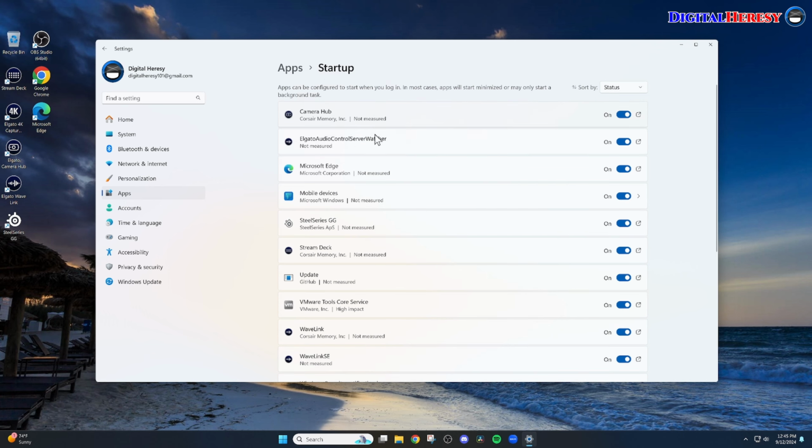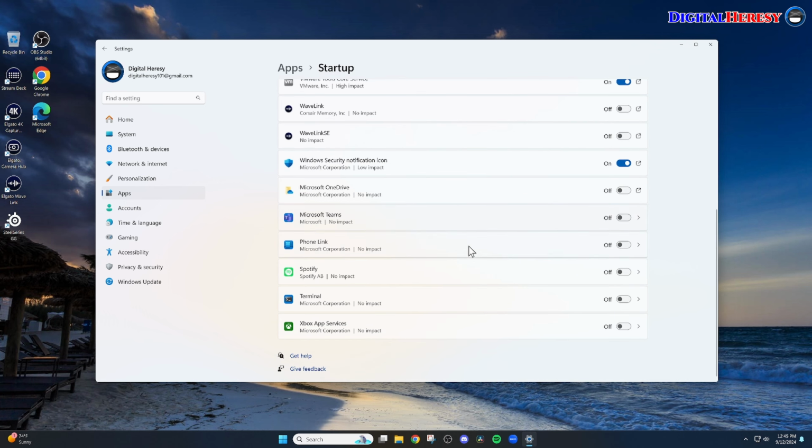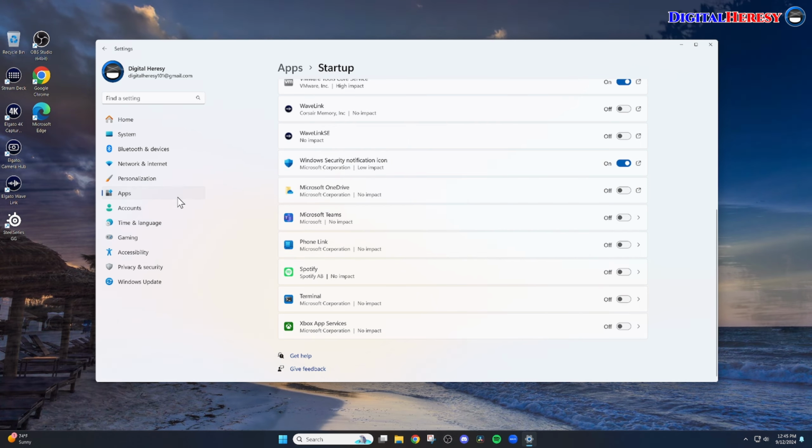So if there's any type of programs that you do not want to start whenever you start Windows, then go ahead and turn those off. However, if you do not know what those programs are, go ahead and go to your browser of choice, type that program name in the search, and then see if it's important for you to keep it on or you can turn it off. So from here, we're going to go to the accounts.